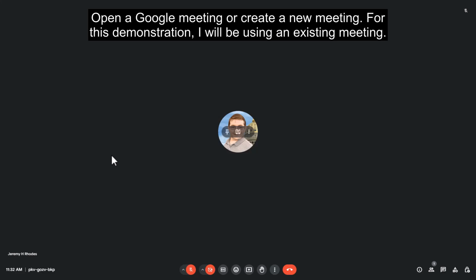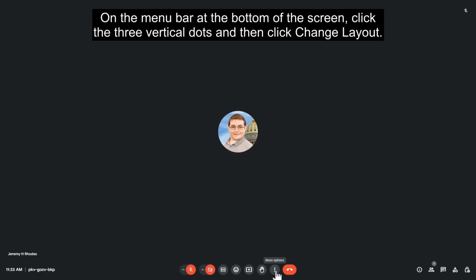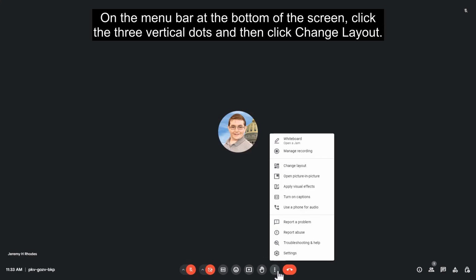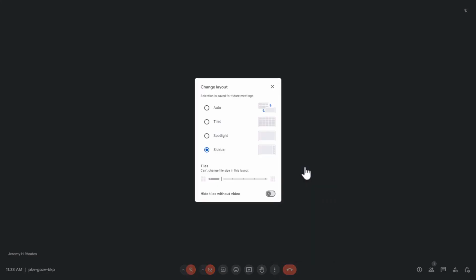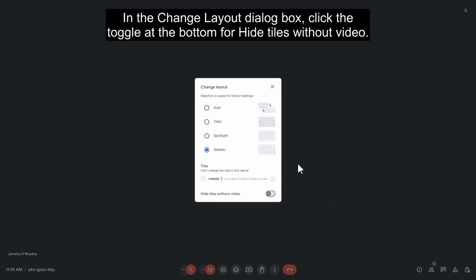Open a Google Meeting or create a new meeting. For this demonstration, I will be using an existing meeting. On the menu bar at the bottom of the screen, click the three vertical dots and then click Change Layout. In the Change Layout dialog box, click the toggle at the bottom for Hide Tiles Without Video.